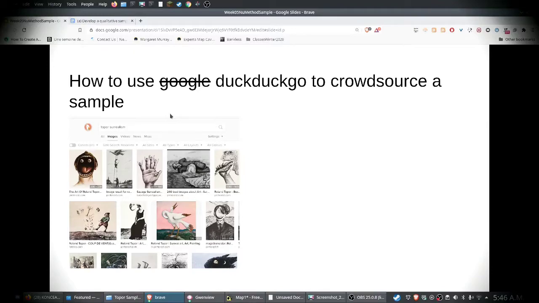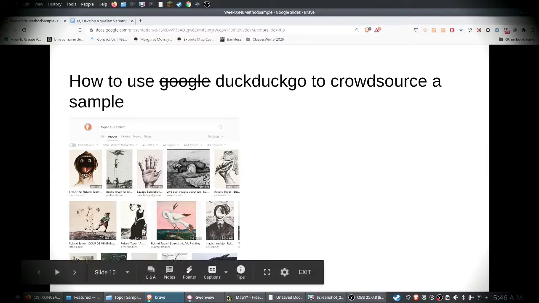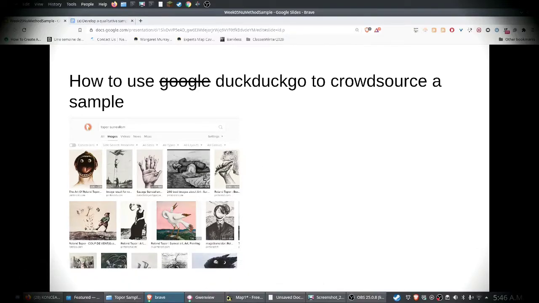And so these are the top images. I would specify a quota. Let's go with 5 and take these first 5 images. And there we are, there's my sample. I would just write that into my method section. That my method was to crowdsource my selection criteria to the entire web, because DuckDuckGo and Google and so forth index the entire web.